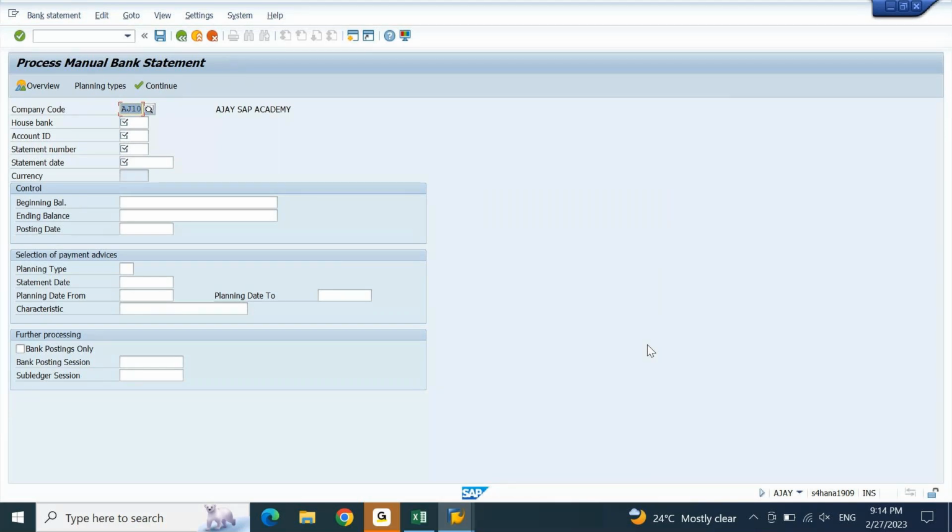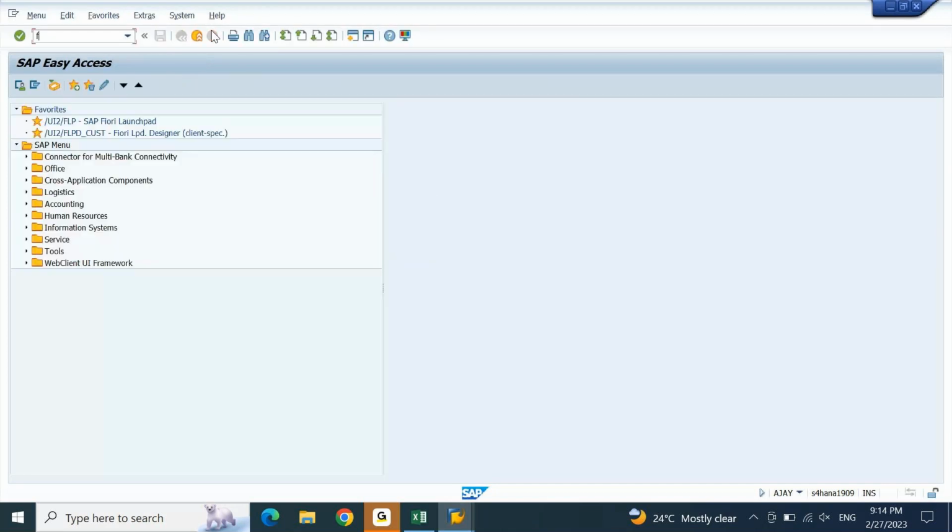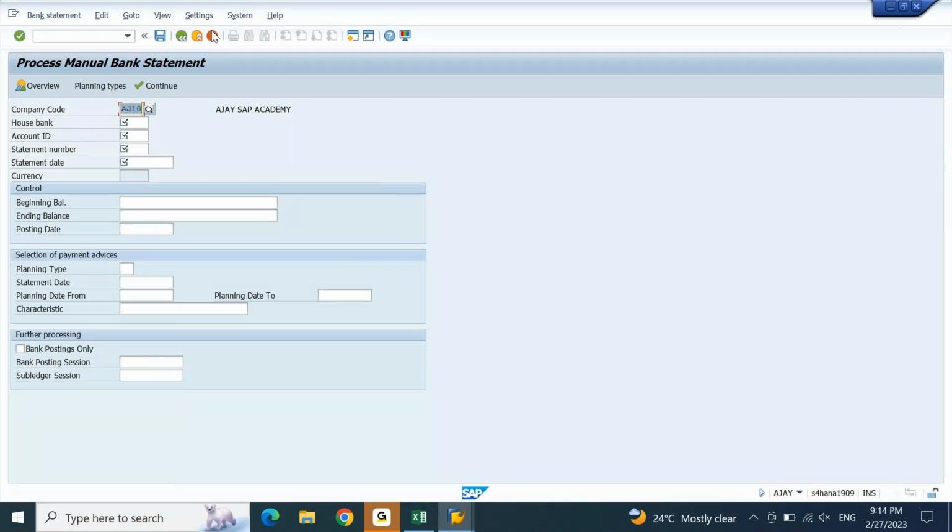In case you want to change any criteria, you have to go to settings on the menu. From the settings, if you click on specification, you will get this pop-up again. For the first time when you are opening this screen, the pop-up comes automatically. From the second time onwards, if I go back and open FF67, we will not get this pop-up again because those settings are already filled up. If you want to change, from settings, you have to change specifications.